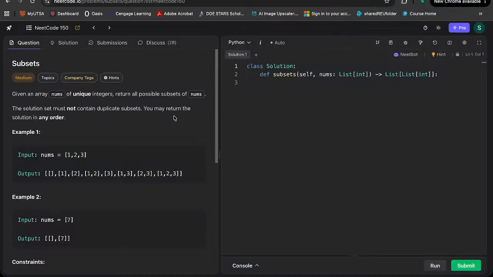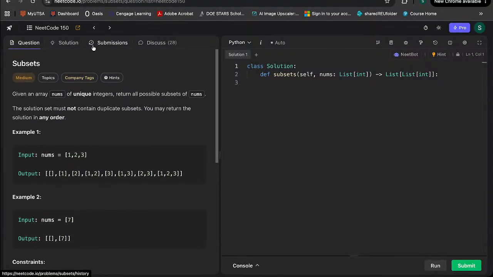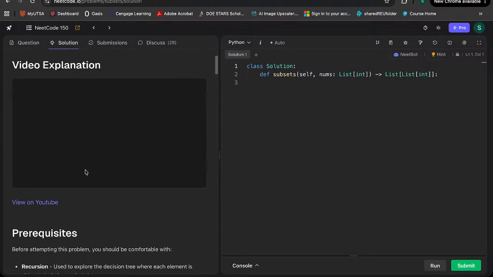Given an array nums of unique integers, return all possible subsets of nums. I don't even know. Let's watch this guy's.